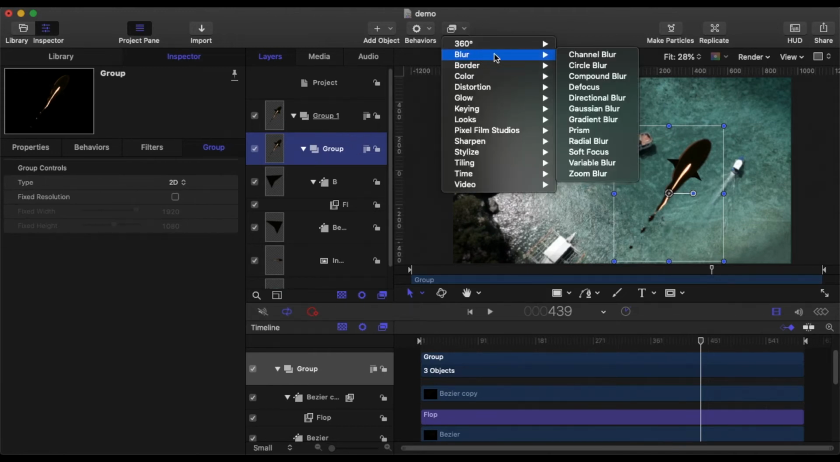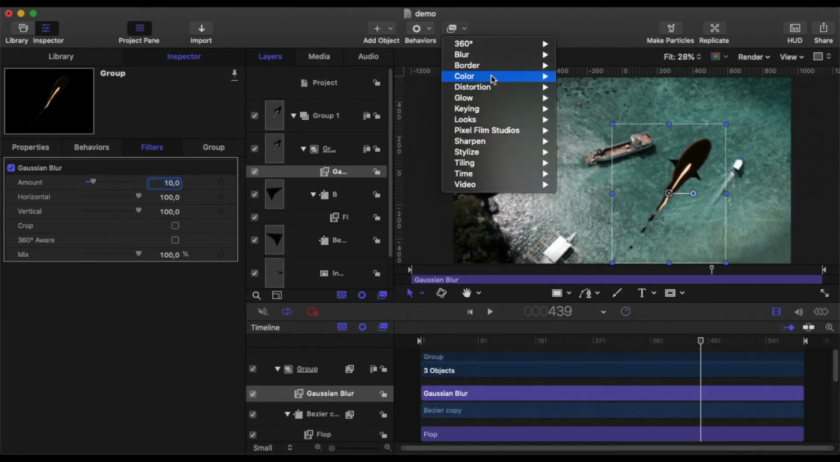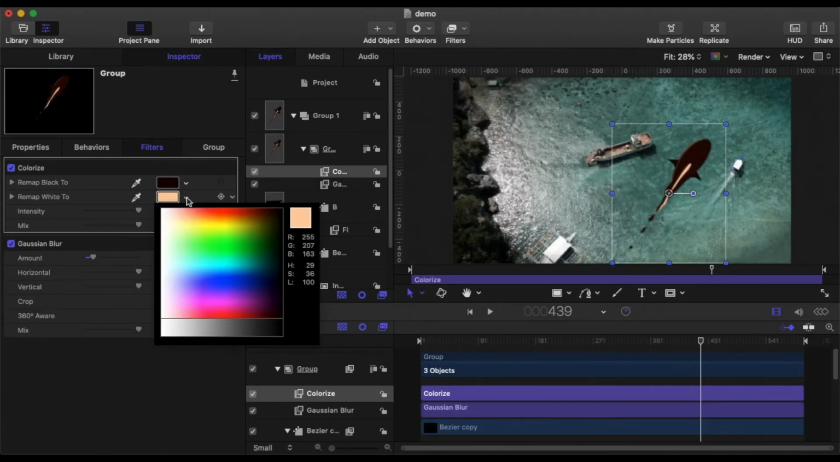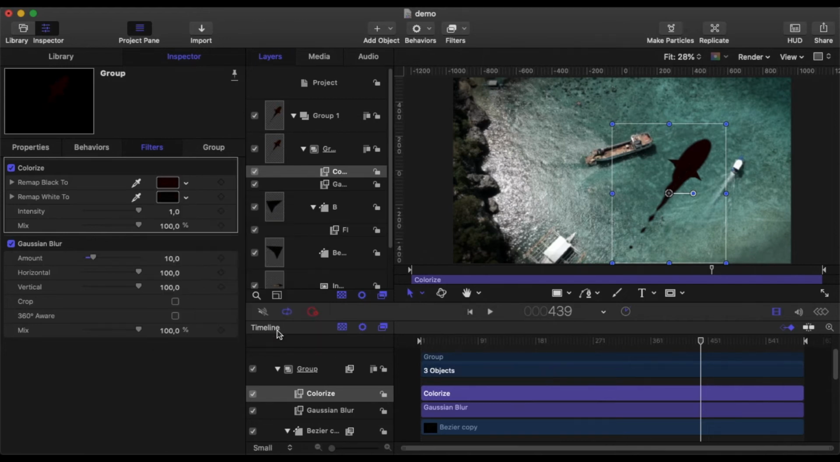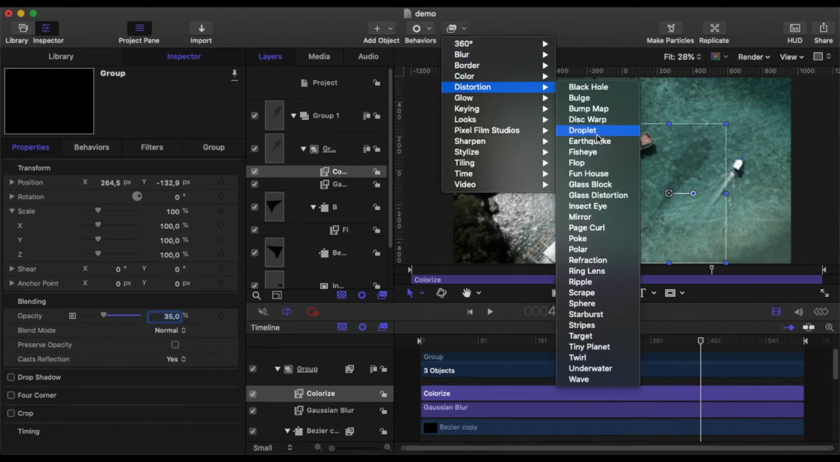Okay, so first of all, let's go to filters, and we're going to add another Gaussian blur, and we'll set that to 10 as well. And then what we will do, we'll go to filters, color, and we'll colorize, because I don't want that white spot on the fish's back, so we're going to colorize. We'll set that to black, and now we've got a completely black fish in the water, but it's too opaque, so we're going to reduce the opacity down to about 35, and now we've created that little shadow which appears to be under the surface of the water.